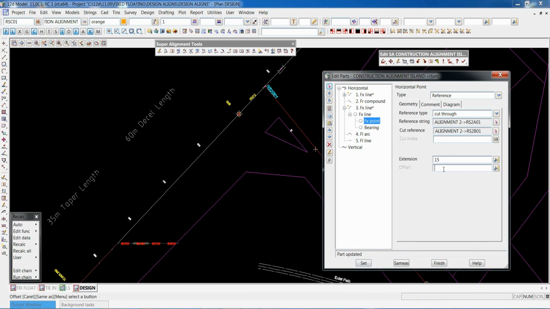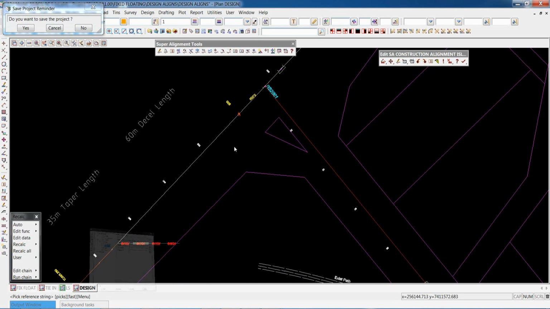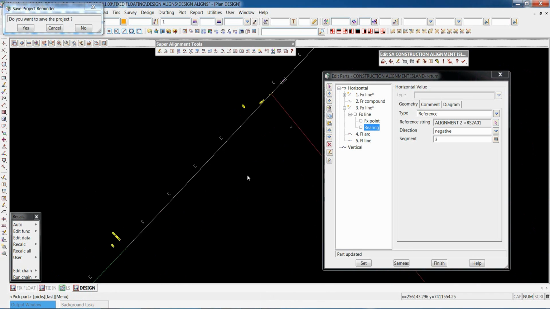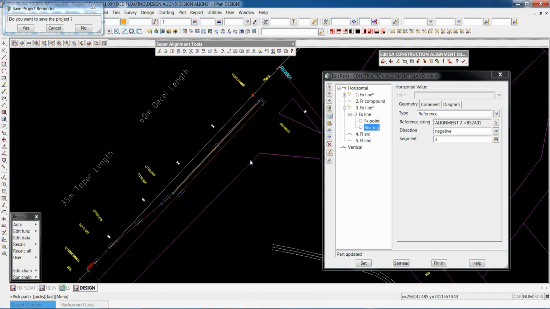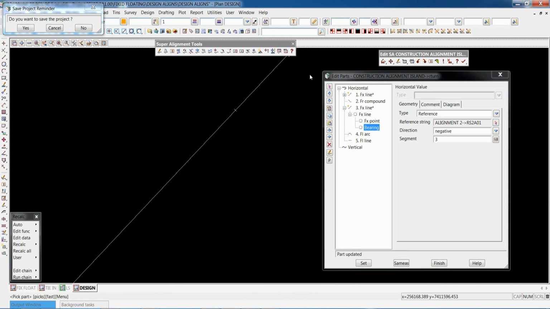I can also then say I've got that point, I now want an offset. So I can say 3.5 for the offset, and in that case here it's a minus 3.5 because it's working along the reference alignment. I go set, and last of all I want a bearing. Again, I can go reference bearing. I can pick this alignment string here. So now not only have I locked in my right hand turn lane, but I've locked it in at the start here and also as an offset distance from the centre line.